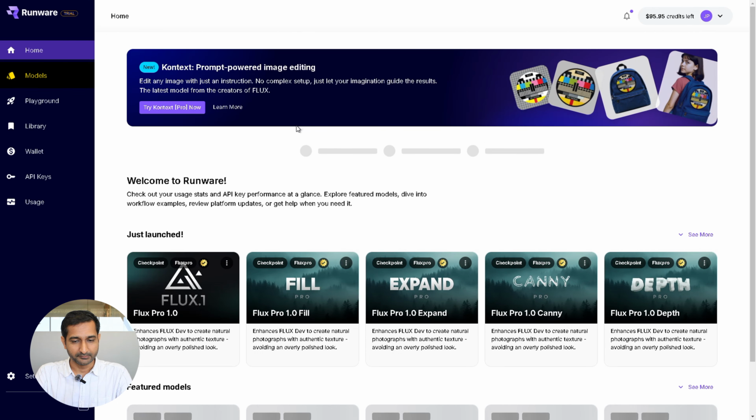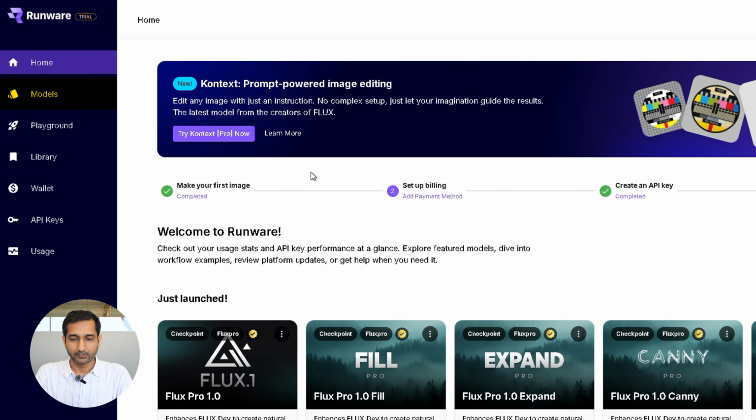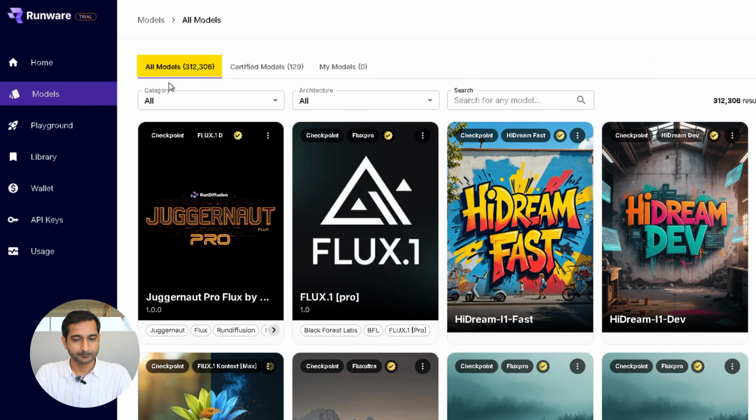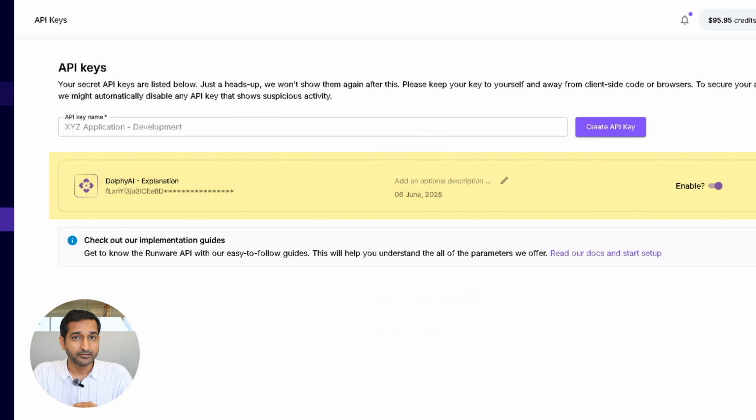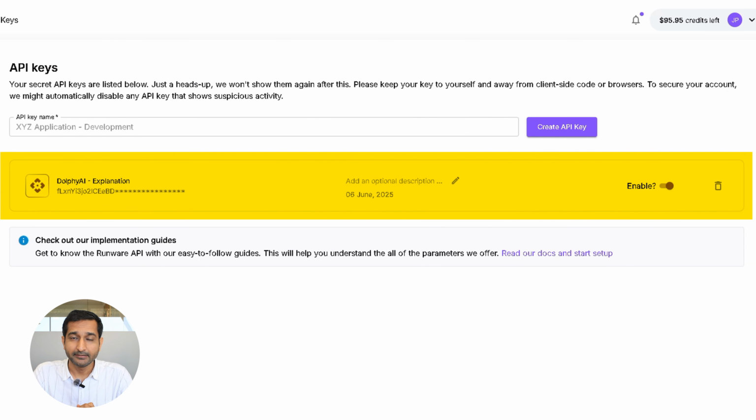So this is the home page, and here on the right side, when you click on Models, you can see here Runware AI provides more than 300,000 models. That's mind-boggling. So in this, you can create your own API keys, and using that, you can also connect it with your own app using Python, JavaScript or ComfyUI kind of languages.